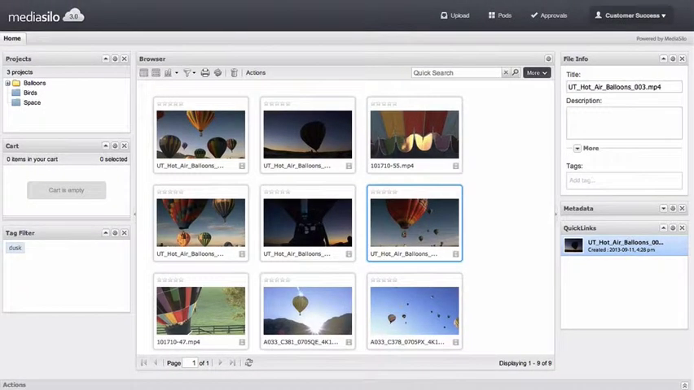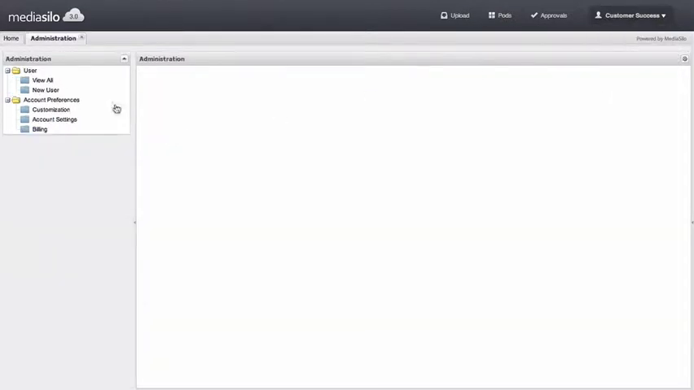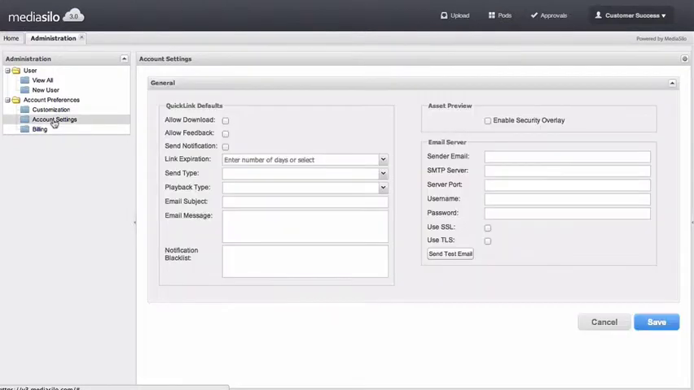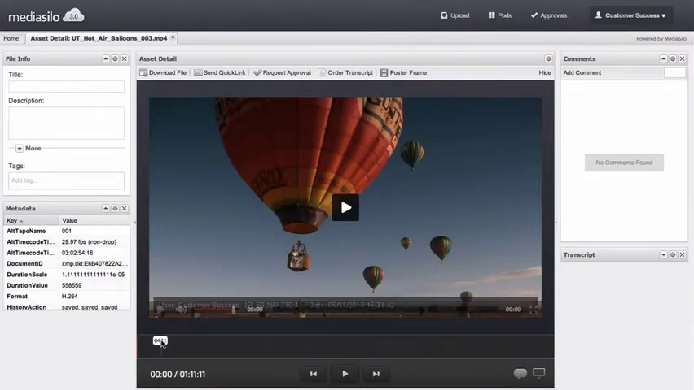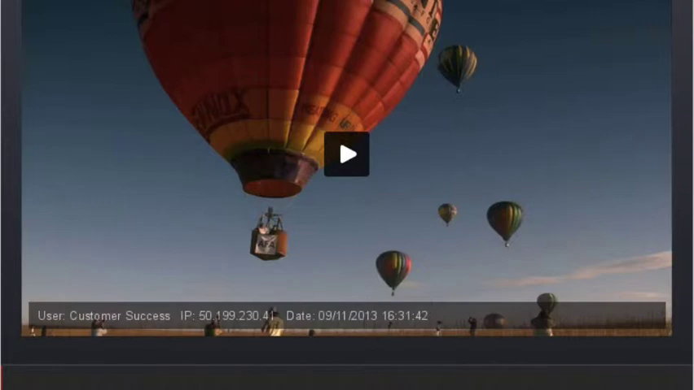Finally, in addition to controlling user permissions and sharing settings, we also allow you to enable a security overlay to prevent abuse of your assets. So if you go into your administration tools and click on Account Settings, you're going to want to click on Enable Security Overlay. Once the overlay is enabled, anytime you view a video in MediaSilo, you'll see an overlay with the username, IP address, and date and time of access. This means if someone tries to copy your video using screen capture technology, you'll know exactly who it is and when.